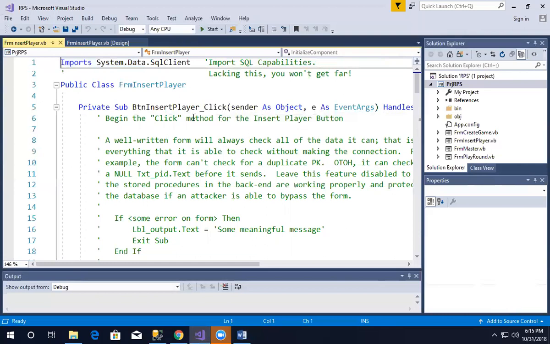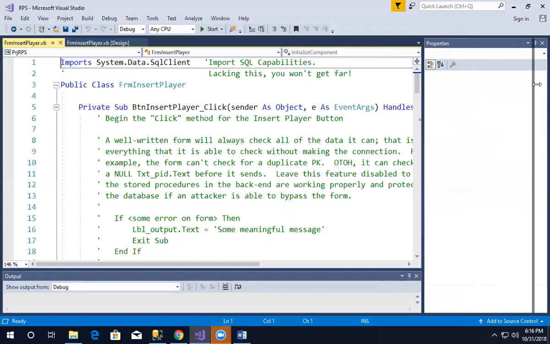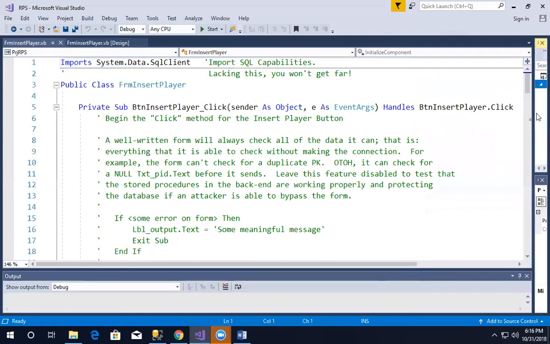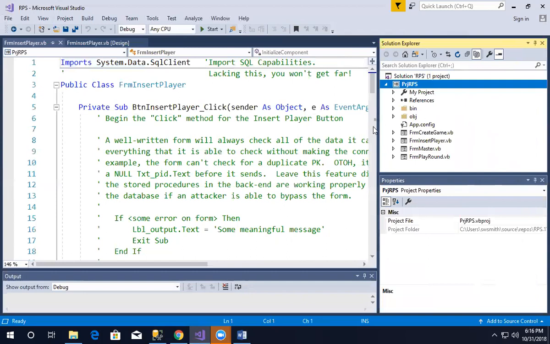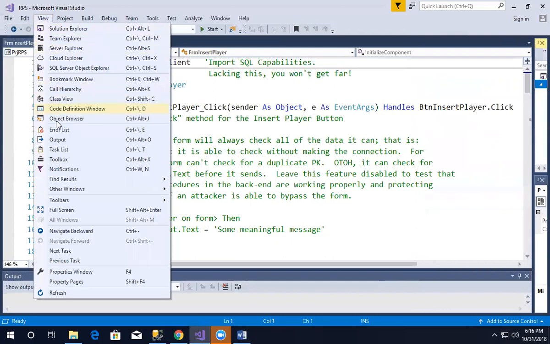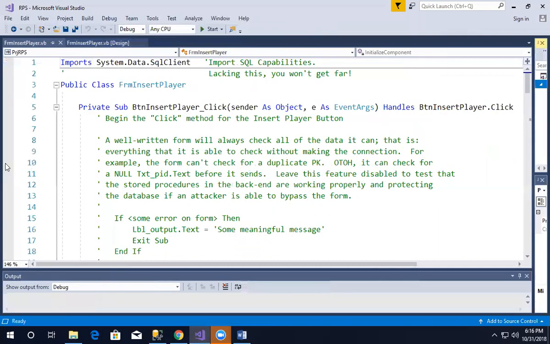Okay, I have a lot of comments in here. One thing that you can do, you can close this down. You can always put it back. You can go to View, Solution Explorer, and it'll come back. If you're using the toolbox, excuse me, and you want to close it, just close it. You can always get it back easily.